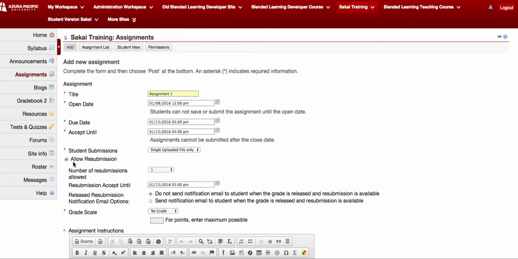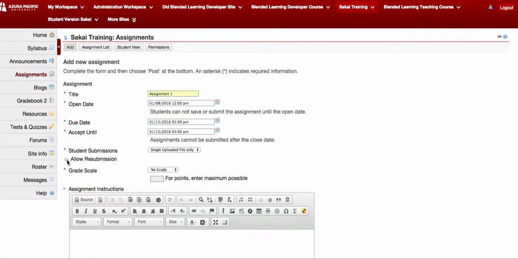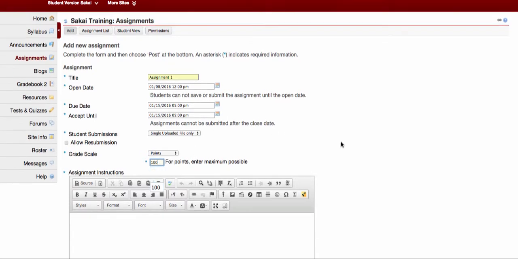If you select the Allow Resubmission box, you can automatically allow students to resubmit an assignment multiple times. Most of the time, you will not want to do this. If an individual student does need to resubmit, there's a way to allow that once you begin the grading process, so I'll uncheck that box. Be sure to check the grade scale, and in this case it's going to be points, and then make sure the points that you place here match what you have in your gradebook.